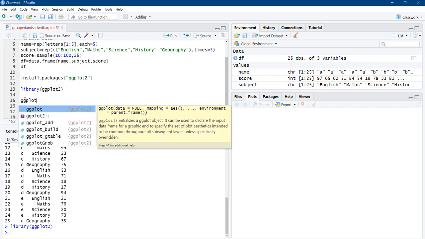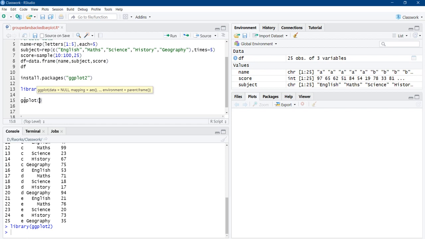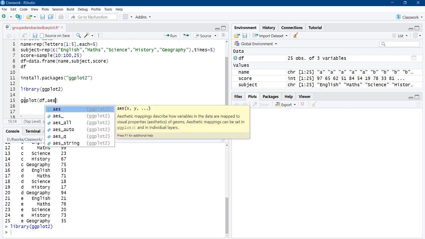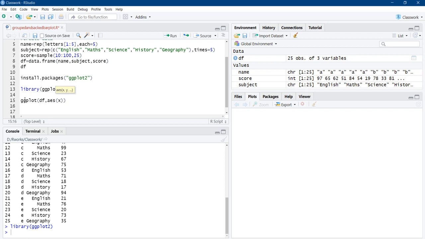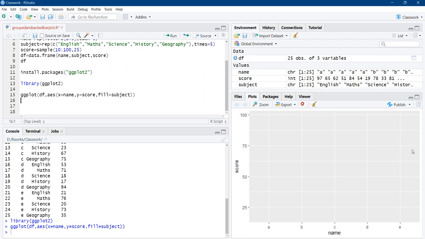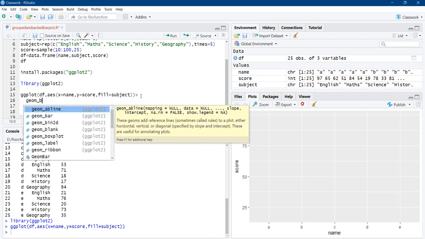ggplot function, and the first argument of this plot is data frame, that is df, comma, then mapping aesthetics aes in bracket x is equal to name, y is equal to score, and we will use fill aesthetics and map it to subject. We'll run it, we will not get a graph. A blank plot is there. On this blank plot, we will add geometry geom underscore bar.